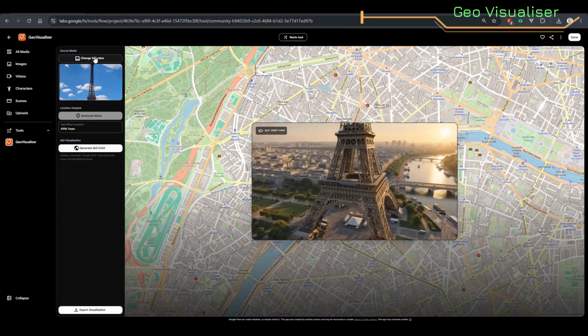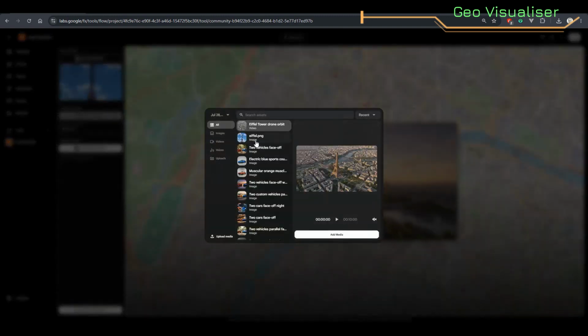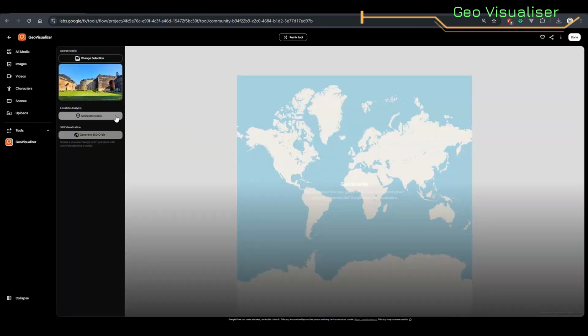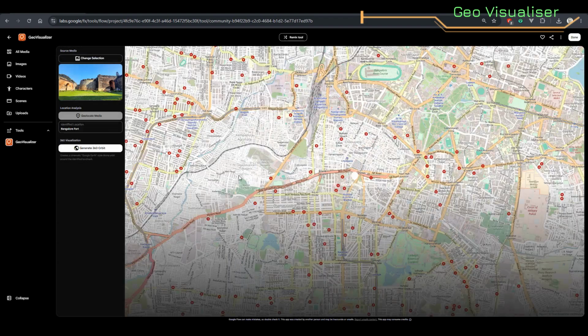Let me go to change selection. And yeah, I think I have to refresh again. Let me refresh. Okay, let me choose this one and see if it can first identify it and then take a drone view of it. So locating this. Yeah, this is just great. Okay, it identified the Bangalore fort pretty much to the point. So now let me generate the 360 orbit view.